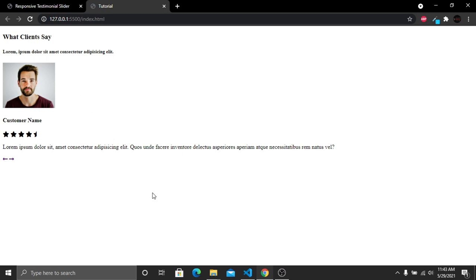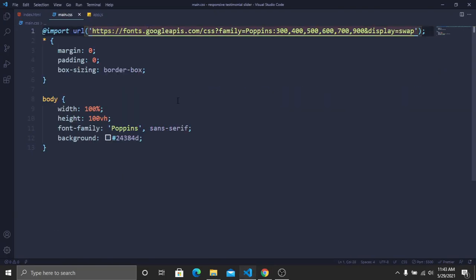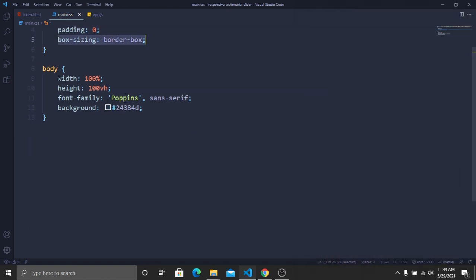So guys, here we have done with our HTML. Now we have to go to our style sheet and we have to put some styling here. So for doing this, let's go to our style, and here you can see that I have imported a font family which is Poppins. And here inside our star we have our margin 0, padding 0 and box-sizing border-box. Then in our body I have given width, height, and I have defined the font family which is Poppins, and then I have given a background here.